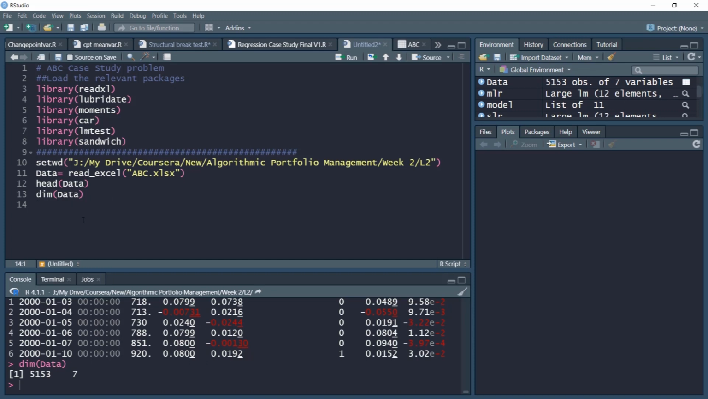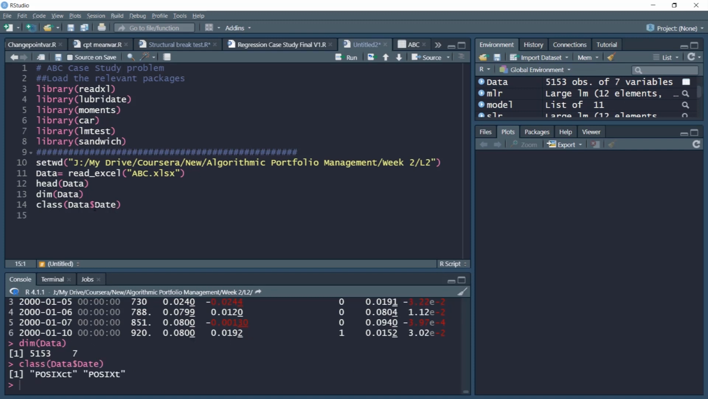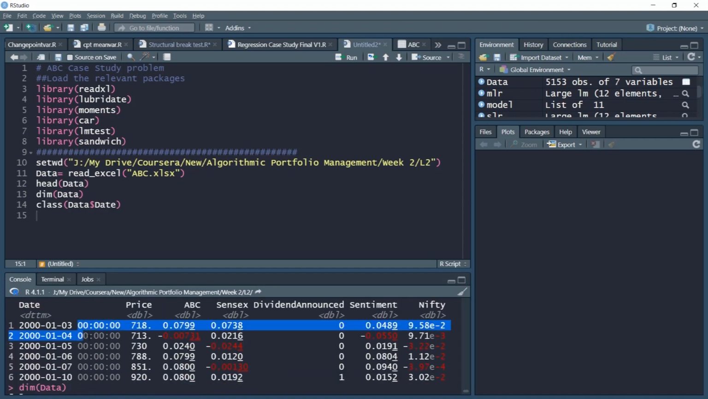One important issue to be noted, you can check the class of various elements. For example, if I want to check the class of date variable, let's see. So I put dollar symbol, which means I am accessing the variable inside data frame. So it's already a date variable. Also, please note there is a time element, which is spurious in nature, we need not handle this time element for now. We only need date, which means month, day, year. So I want to remove this particular aspect.